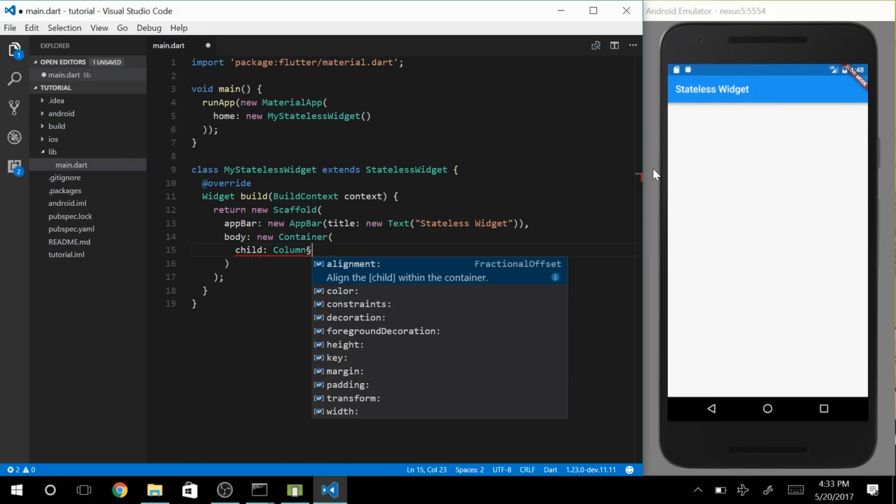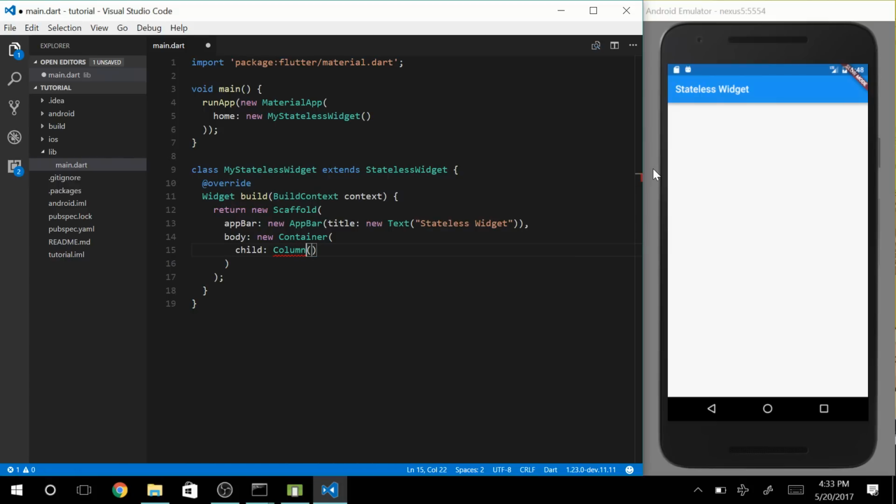Now a column is pretty much what you would expect a column to be. It would just take some children and display them underneath each other. Like I said, it takes multiple children, so it's not just a child anymore, it's called children. And those children will be of type widget, and they will be in an array. So this is how you would write that out.